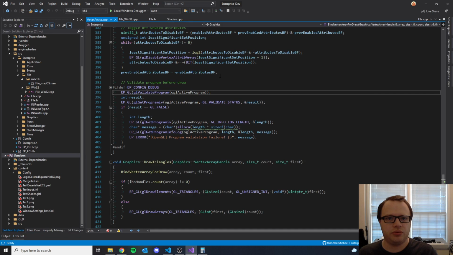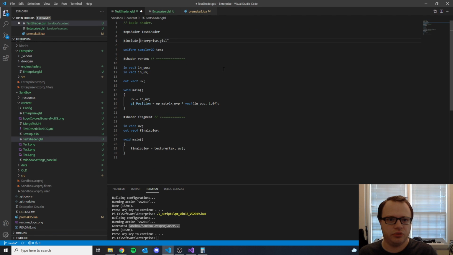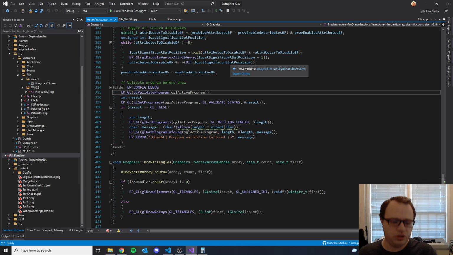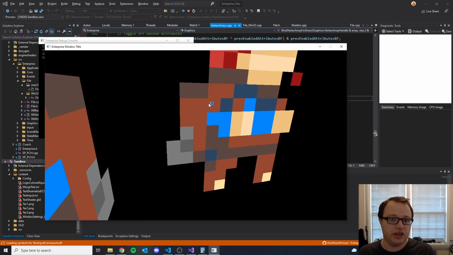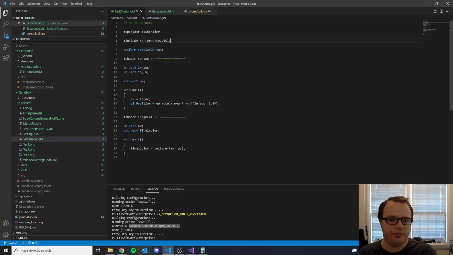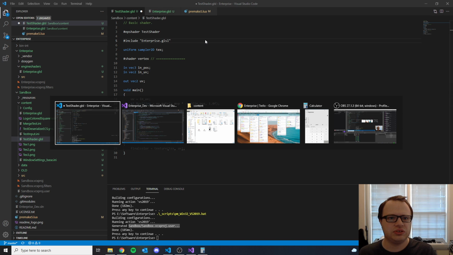And if we stop debugging and we go back into the shader, put it in angle brackets again, it'll work just fine because it's doing the substitution from the copy located in the engine shaders folder. I might rename some of these things before I do the commit to my repository. But yeah, that's that. We've got quotes working into the content directory now.